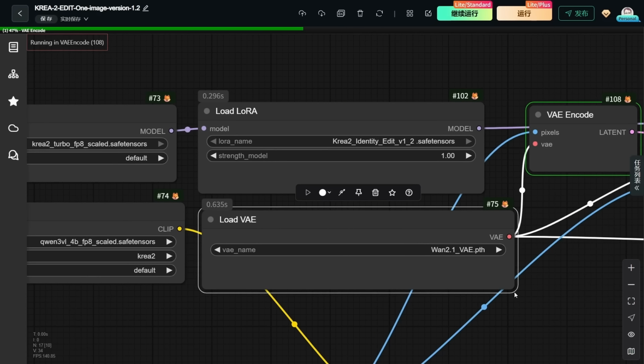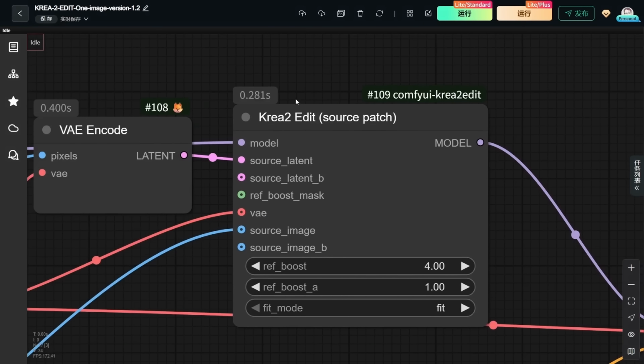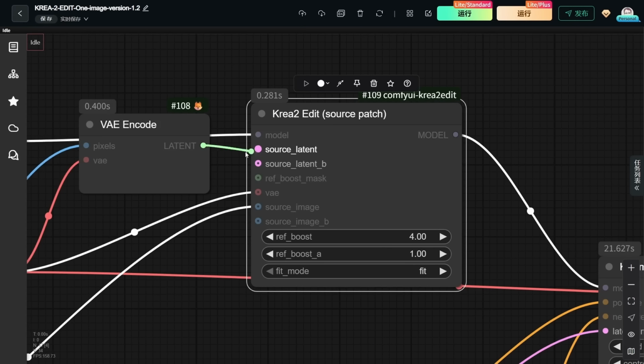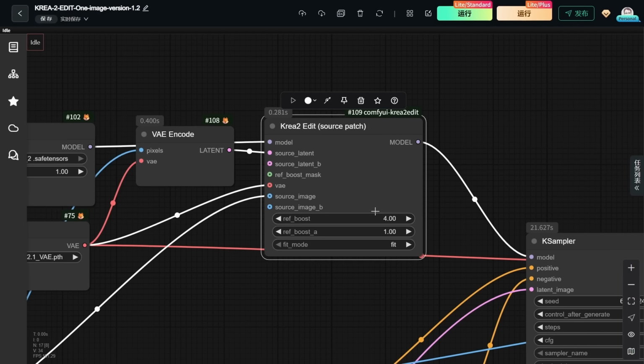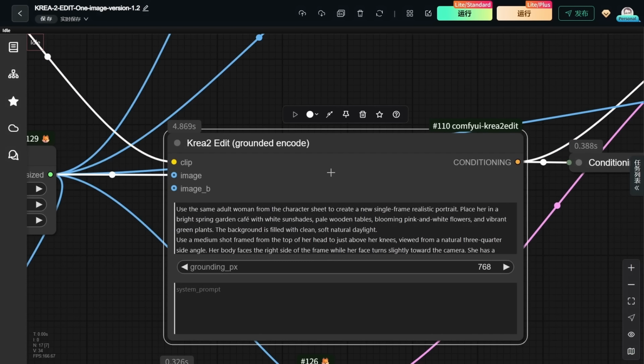This workflow may look like it contains a lot of nodes, but only two of them are truly essential. The first is Krea 2 Edit Model Patch. This node injects the reference image's appearance, composition, and character information into the model. The second is Krea 2 Edit Grounded Encode, which is essentially a text encoder. However, it doesn't only process our editing instructions, it also reads the reference image, which is why it uses the QW3 VL text encoder. QW3VL is a vision model, so it can understand image content.